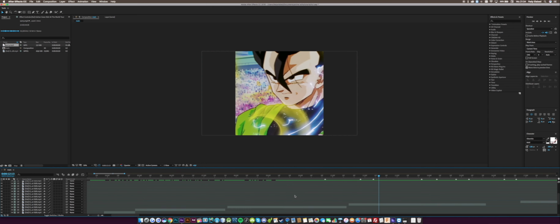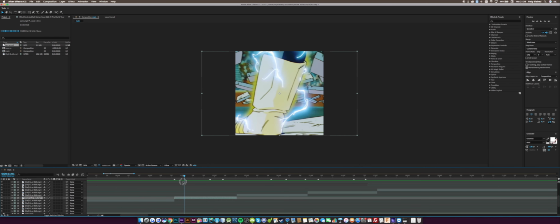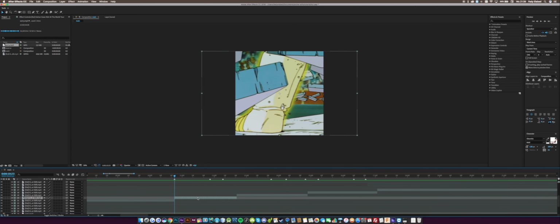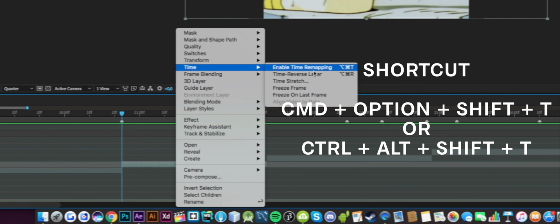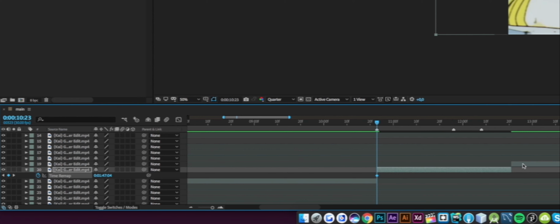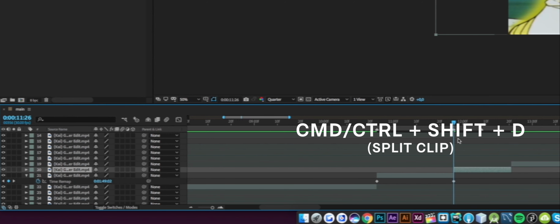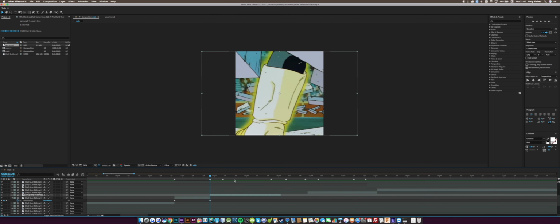So now what we're going to do is we're going to sync them with the beat. You select the clip, then we're going to go to time, enable time remapping. We're going to put a keyframe at the beginning and the end of the clip, and then what we'll do is we'll drag the keyframe to the next point of the marker. We'll cut the clip, delete the rest, and we'll do the same for each clip.